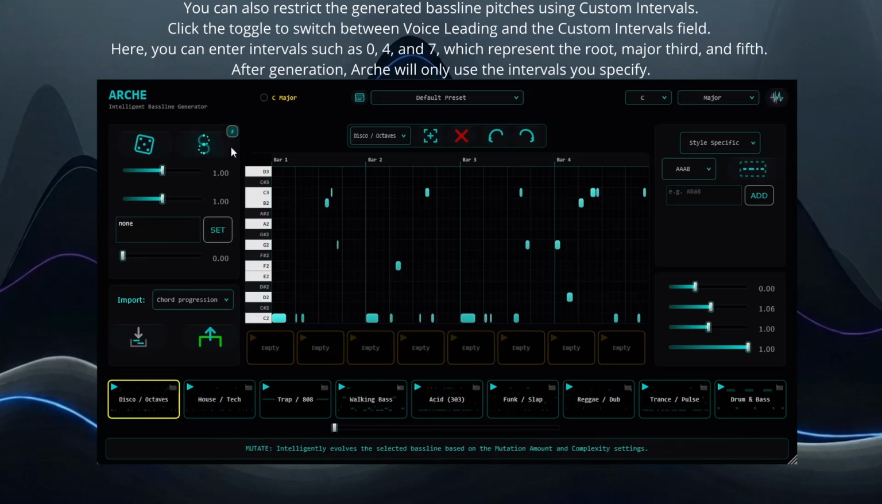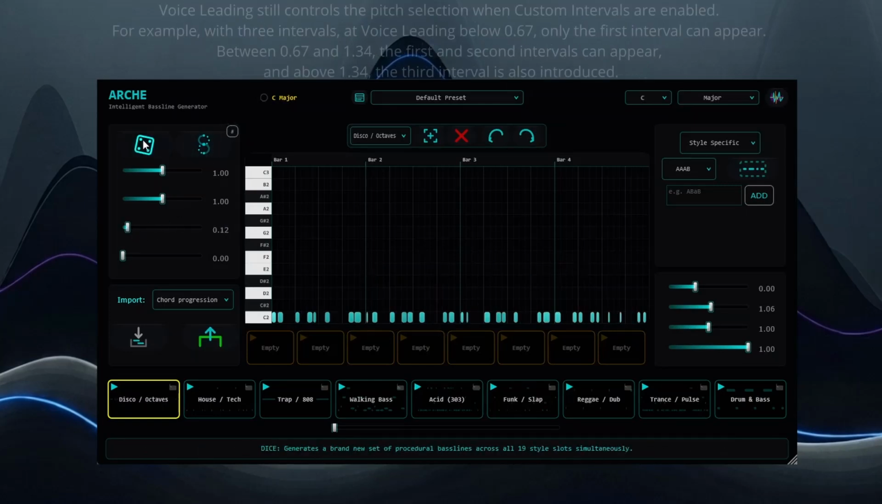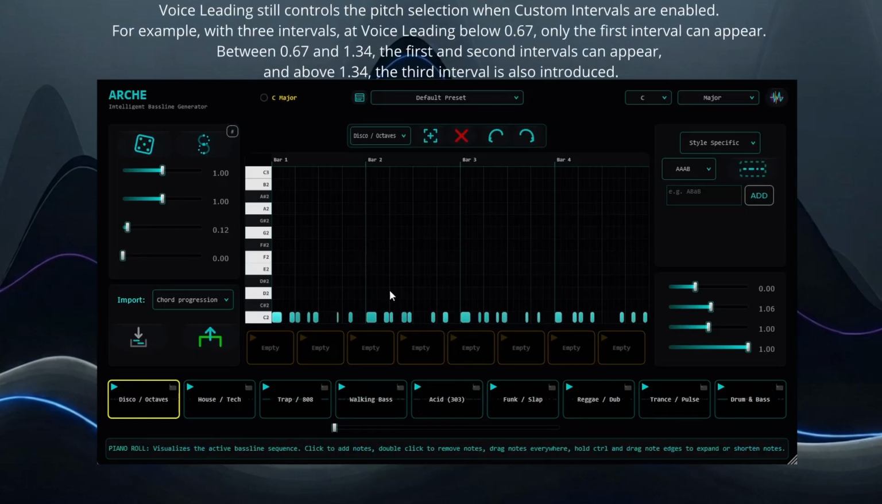You can also restrict the generated bassline pitches using custom intervals. Click the toggle to switch between voice leading and the custom intervals field. Here, you can enter intervals such as 0, 4, and 7, which represent the root, major third, and fifth. After generation, Arche will only use the intervals you specify. Voice leading still controls the pitch selection when custom intervals are enabled.